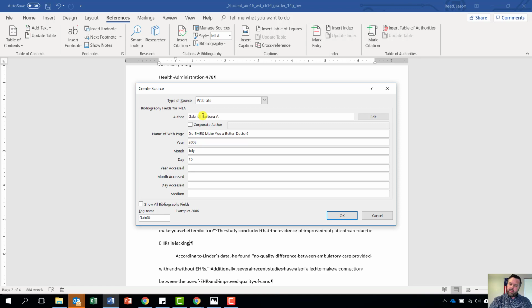Hit the tab key. The year that we accessed it was 2016. Tab key. Month was June. Tab key again. The day was the 30th. And hit the tab key again, and the medium is web.